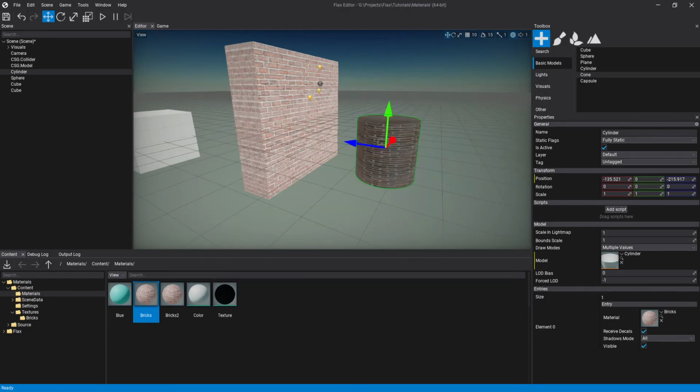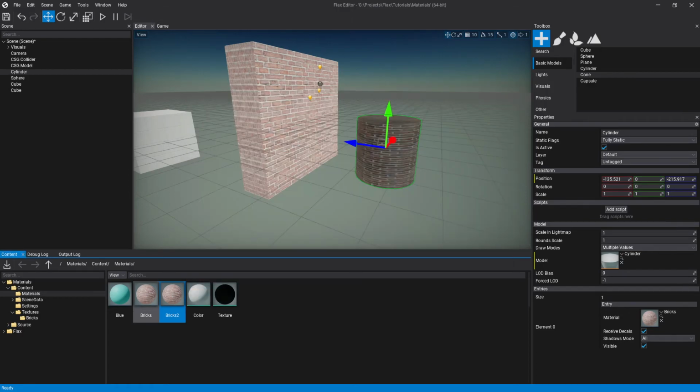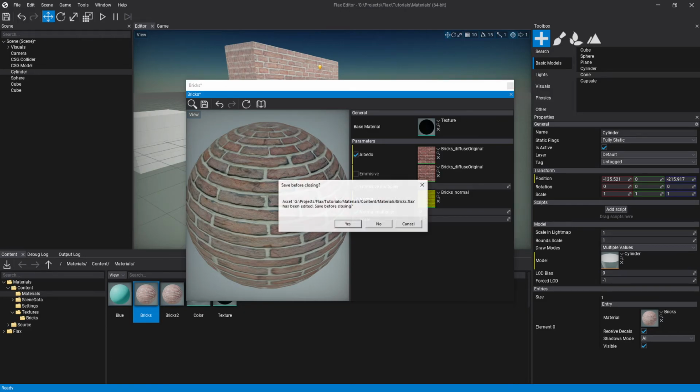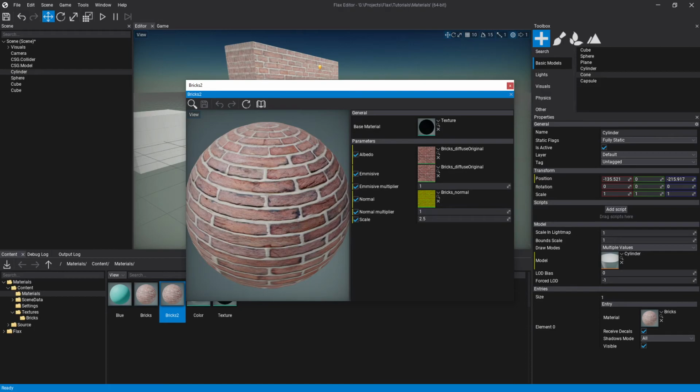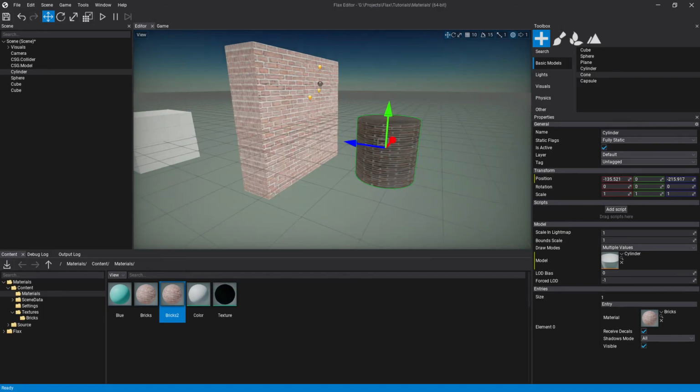Or, wrong one. In this one. No? Which one? Anyways, in one of them, I turned off the emissive. This one, I turned off the emissive. I don't know. Anyways, that's fine. Okay, I was going to try to show you something. It doesn't really matter.